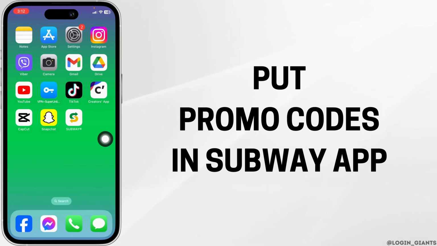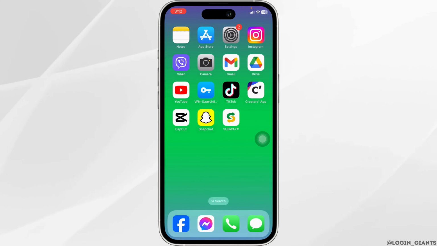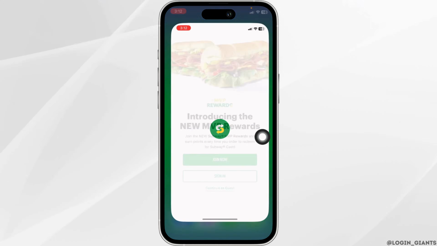How to put promo codes in Subway app. Let's get started. Launch your Subway app.